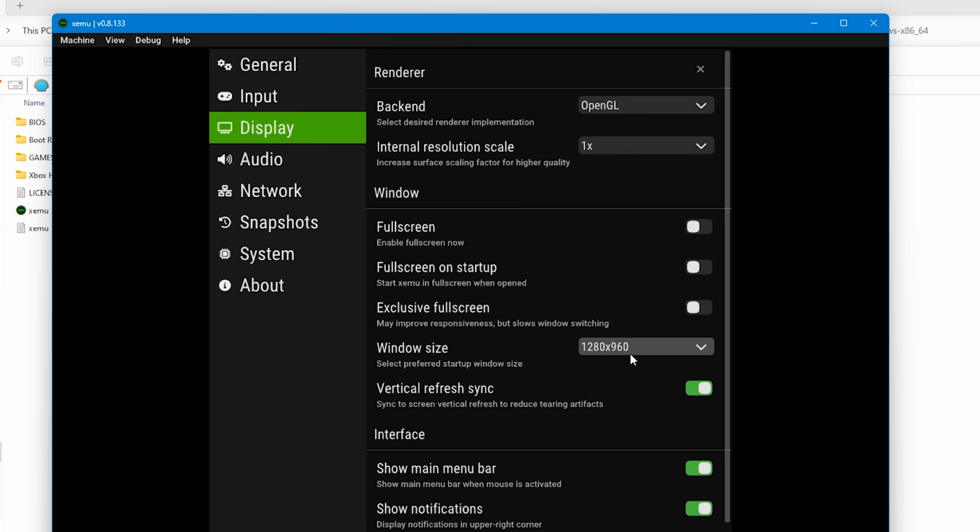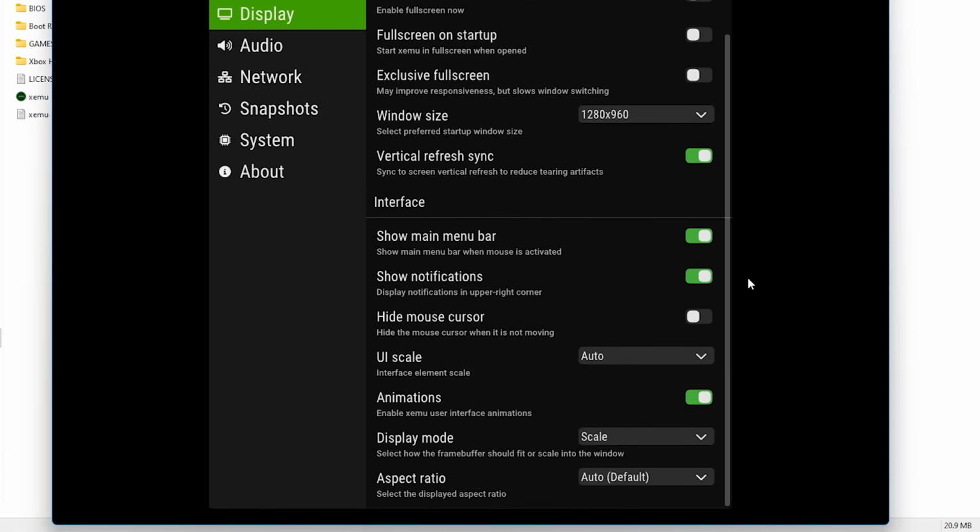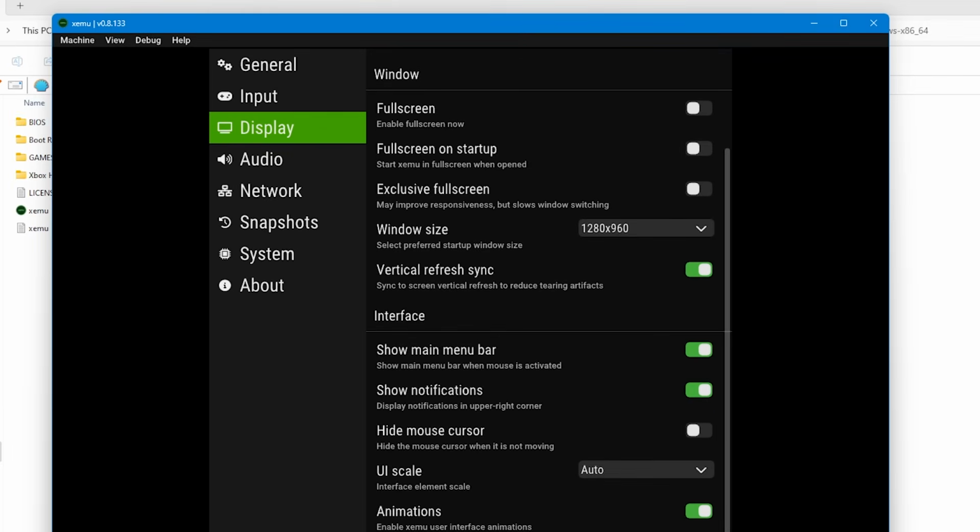These settings can be great if you want to play the game natively as it was back in the day, or upscale it if you're playing on a modern day TV. Some other settings under the interface heading include the ability to toggle off notifications, animations, or the mouse cursor. You can also change the display mode and the aspect ratio, 4:3 being more square shape, while 16:9 being more rectangular.